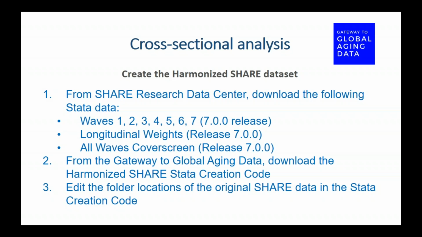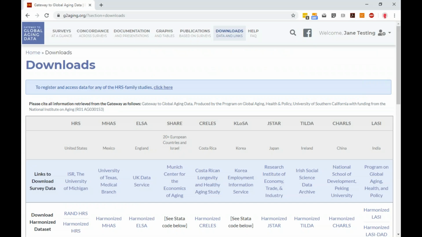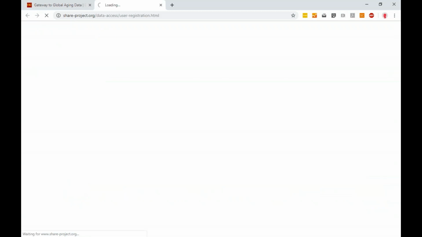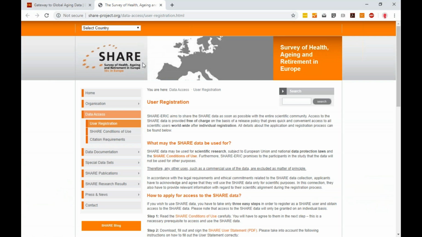If you're wondering how to find that data, you could use the Gateway to Global Aging data. In this top row of the Downloads tab, we have links to download survey data. So we could click here and look under our SHARE column, and we can go to this center here, and we'll get to the SHARE site.